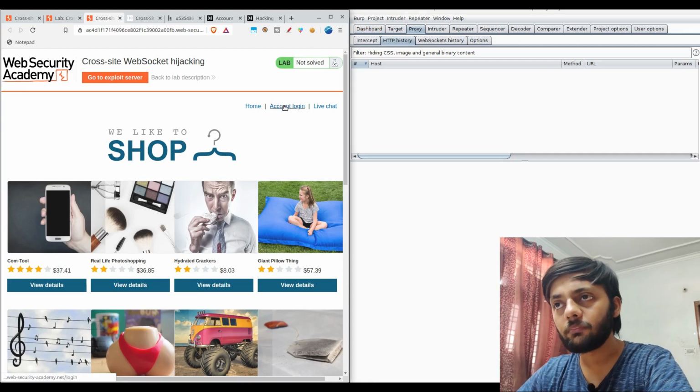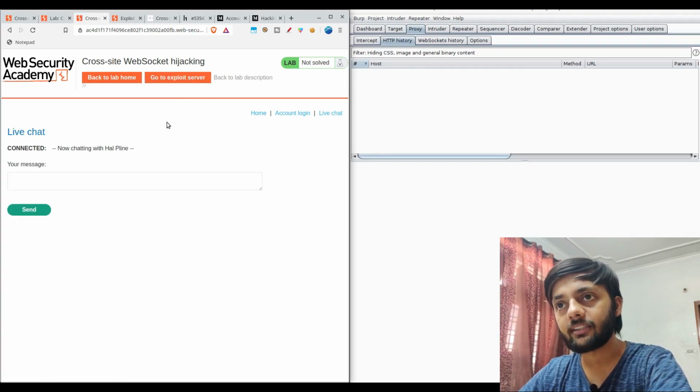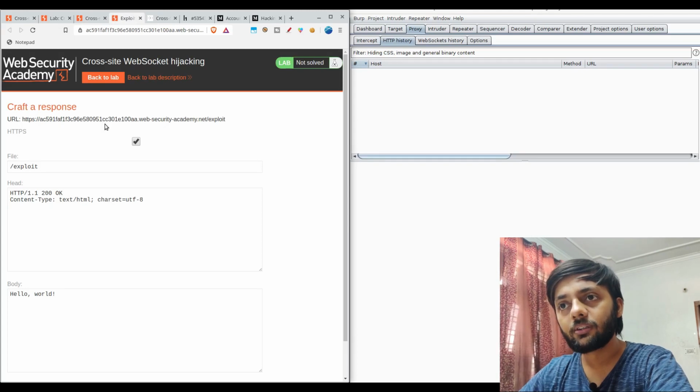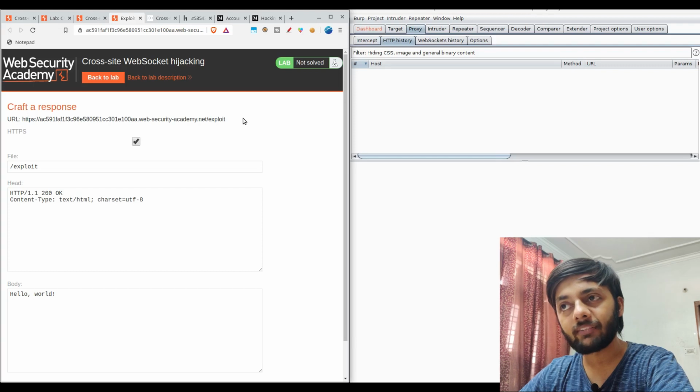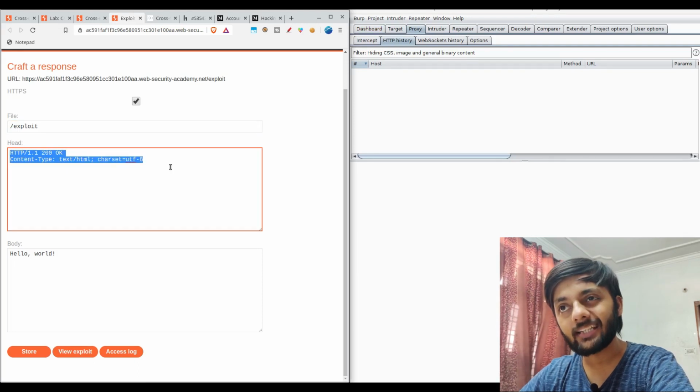So this is the home, this is the lab, this is the account login page, this is the exploit server, and this is the live chat thing. So the exploit server is this. This is the URL that your victim would be opening. This is not solved yet. So this is the exploit. This is the head that would be sent.